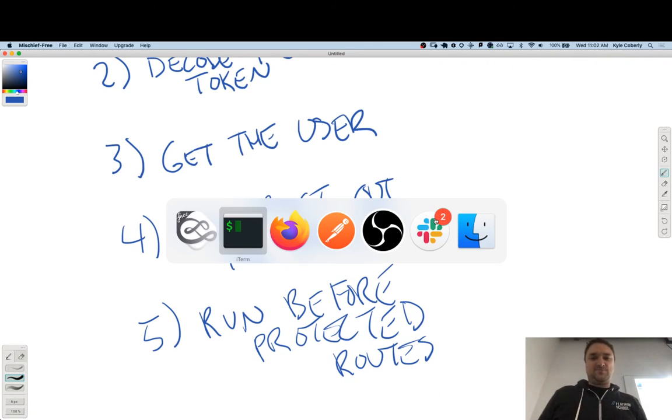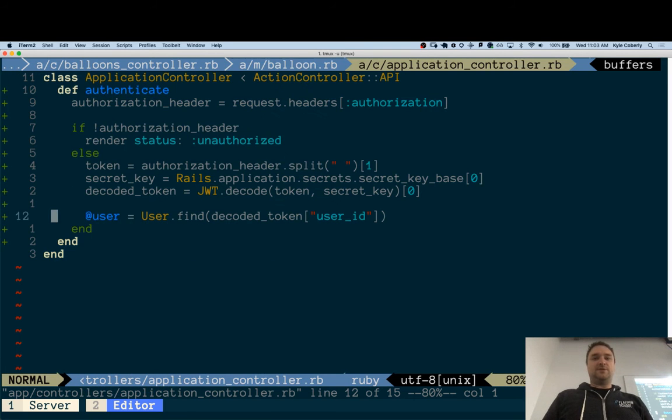Cool. Abstracting out the process, running before protected routes. So our application controller now has this authenticate method. Any controller that inherits from this can see all this. @user makes the user that we found visible, so anything that you run authentication before also has an @user available now. Pretty cool.